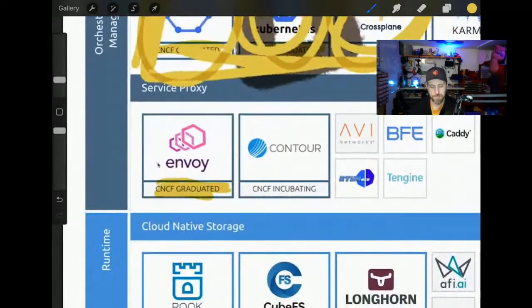So we have these proxies here. Envoy is a proxy. It came out of Lyft, built in C++, really popular. Contour, honestly, I don't remember where Contour came out of.